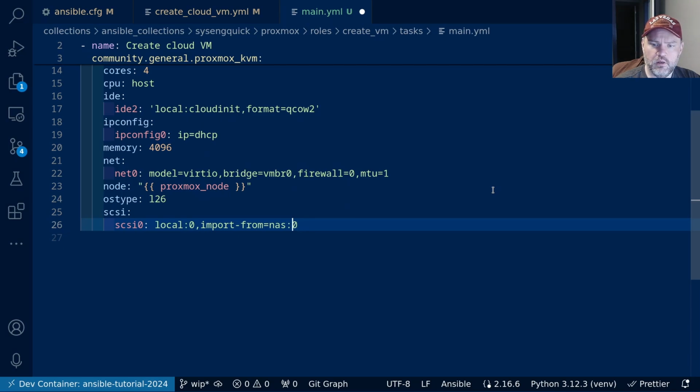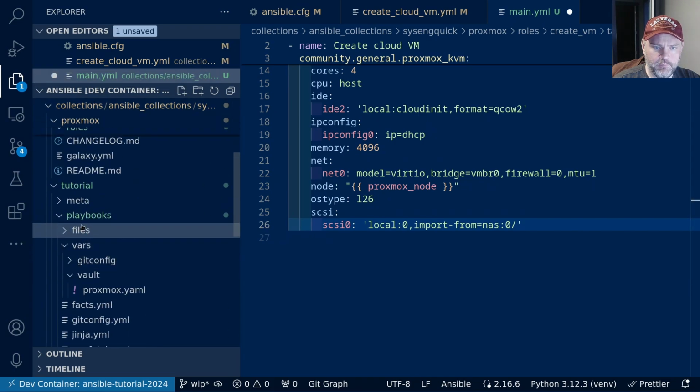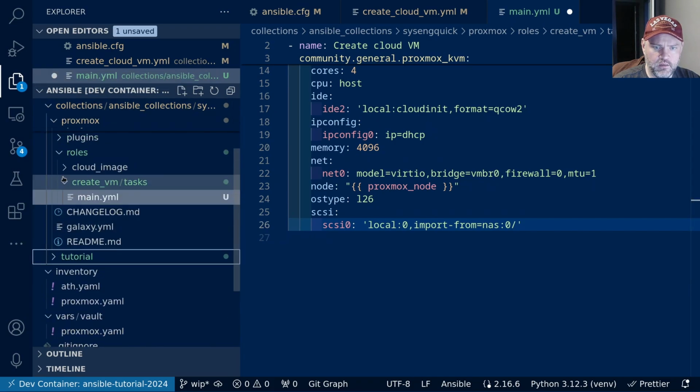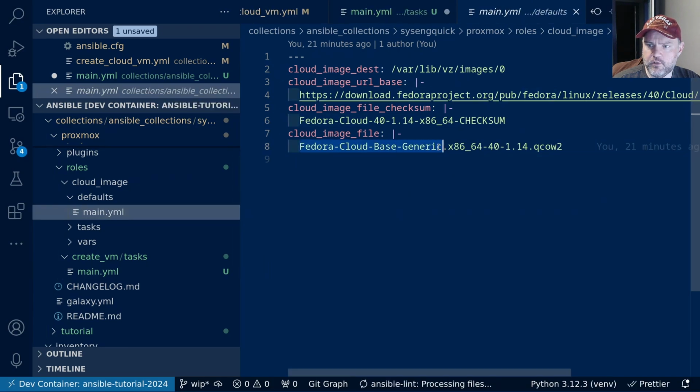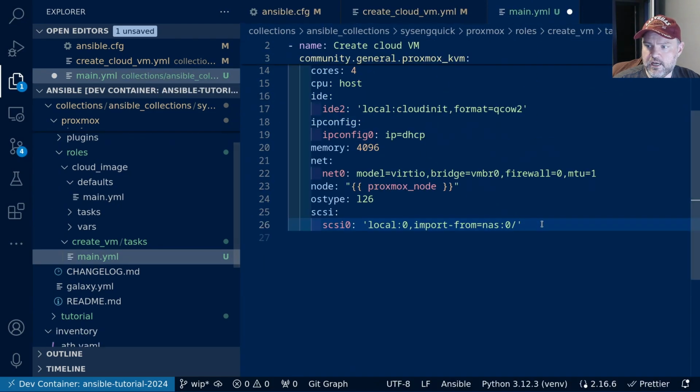:0. We're going to need to quote this, aren't we? I think we're going to need to quote this. Slash. And then I need to find the right image because I don't have that here. So let me go grab my image file. I place that in my cloud image defaults. So it's going to be this image file. Let's go ahead and copy that.